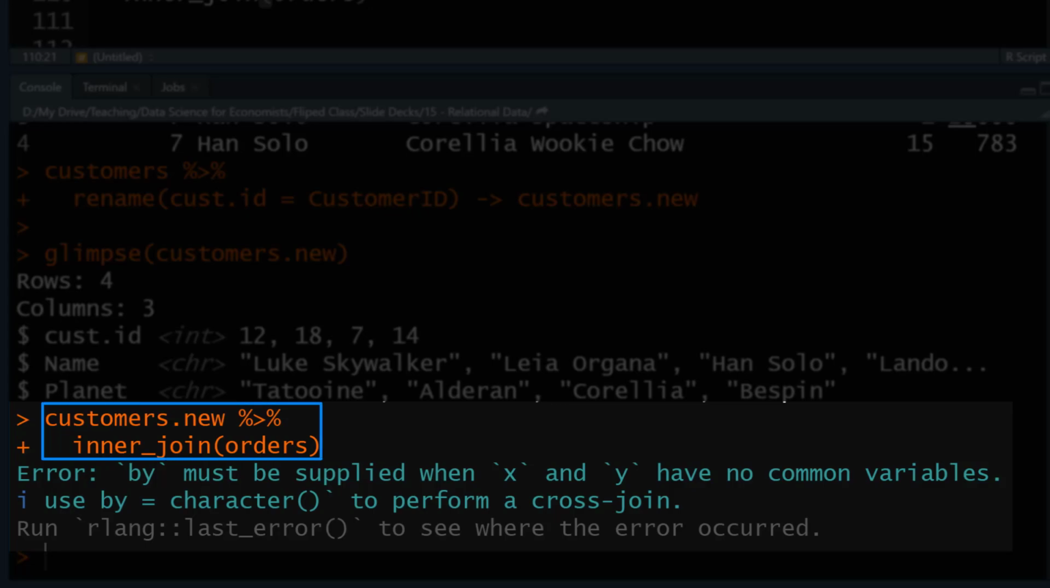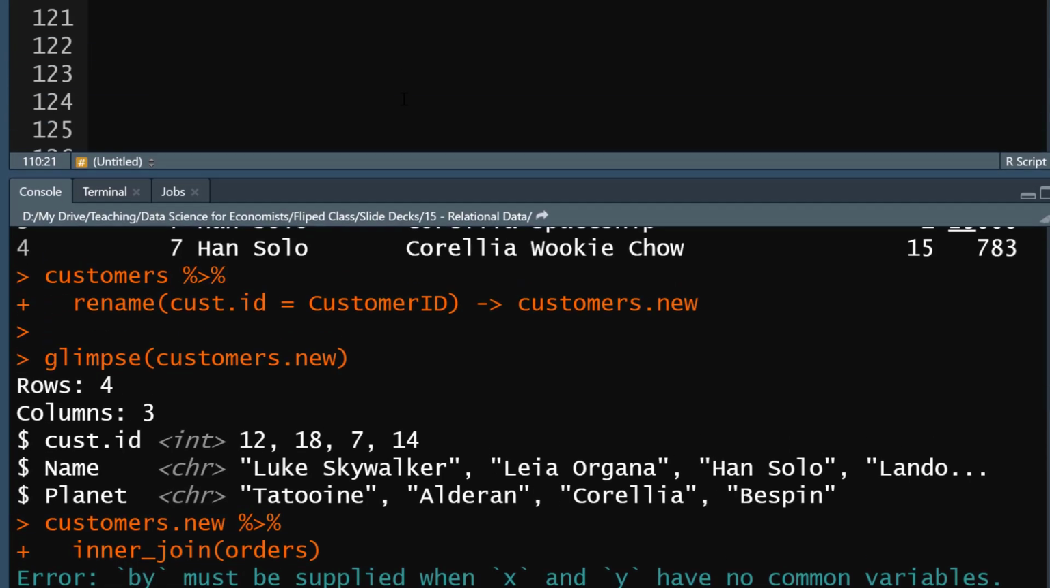If we try and perform a join using this new customers table and the old orders table, you'll notice that R tells me I must specify by when X and Y, which means the left and the right table, have no common variables. Remember, no variable names overlap between these two tables anymore, so I can no longer perform a natural join. Going back to my code.